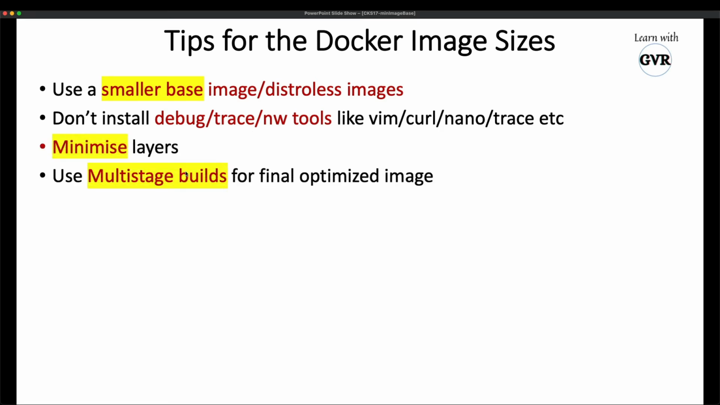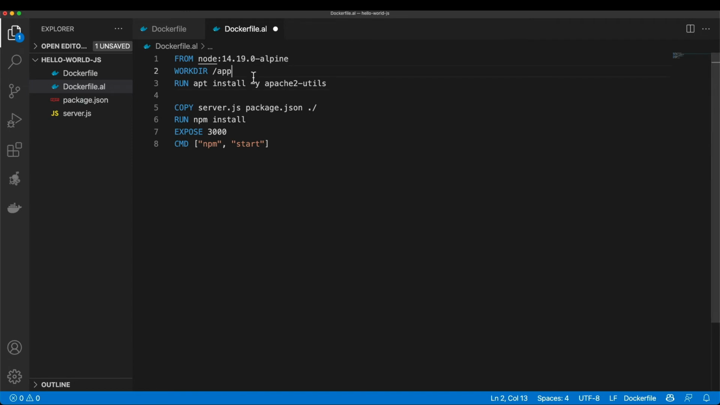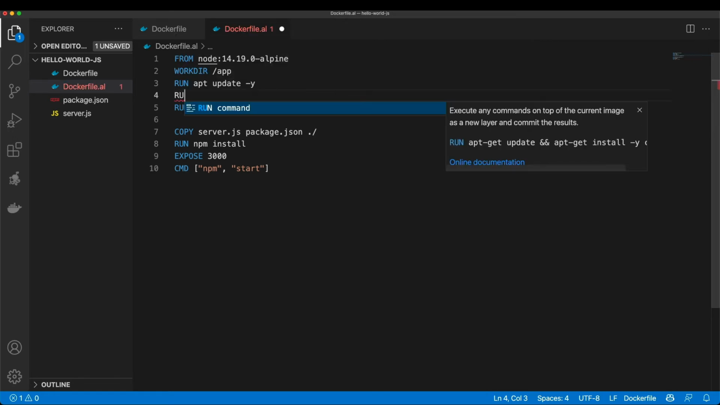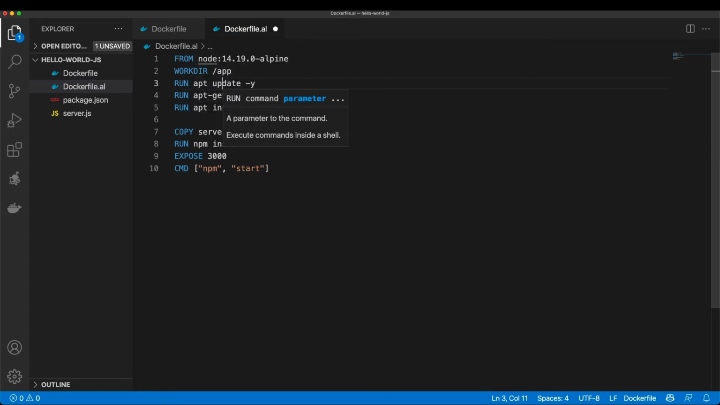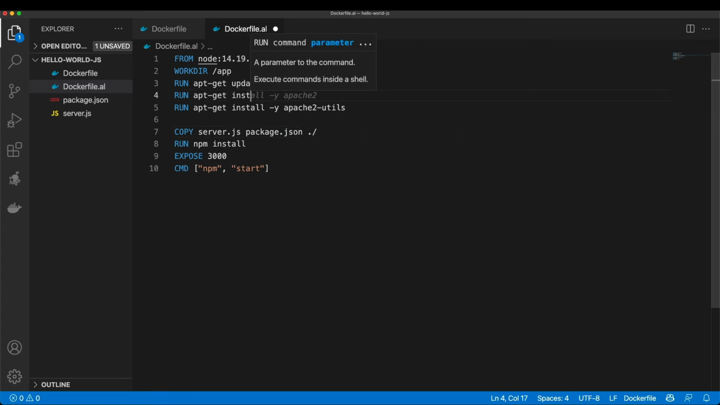Third one is minimize the layers. So for example, there is a Dockerfile, right? I'll show you one example. Say this is a RUN. Say I wanted to run apt update -y and run apt-get install -y. Then after that, say apt-get install -y, I want to install Vim or network tools, right?